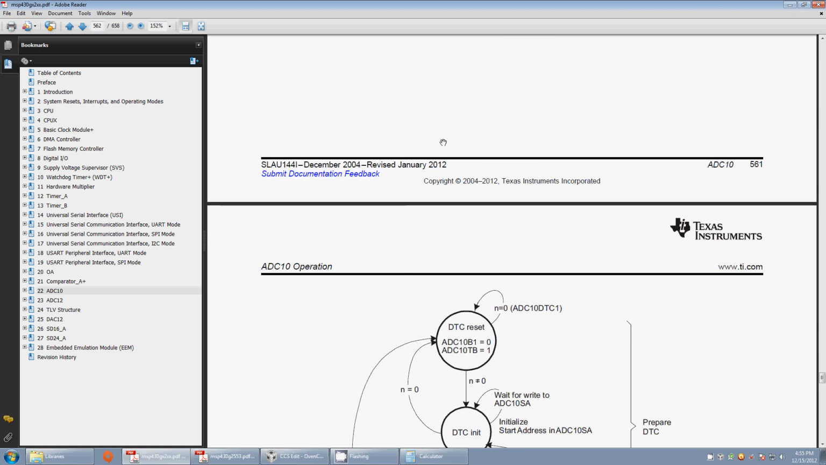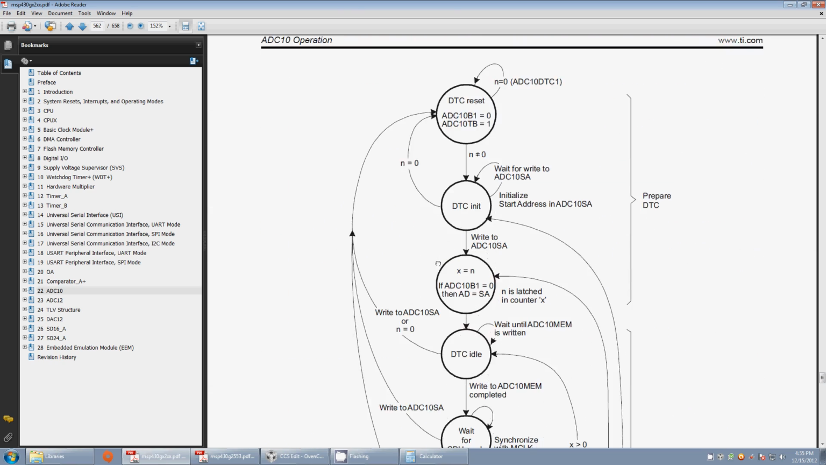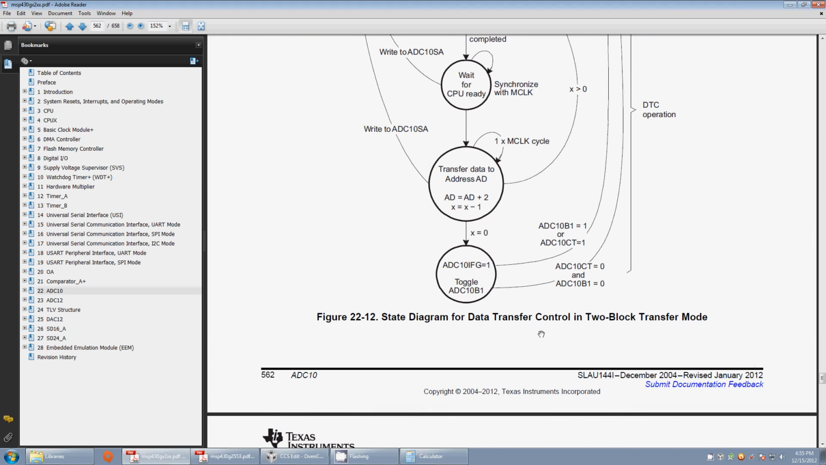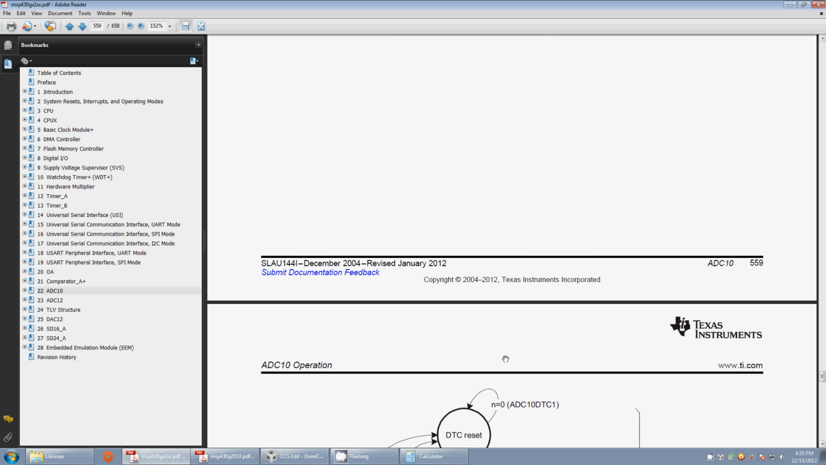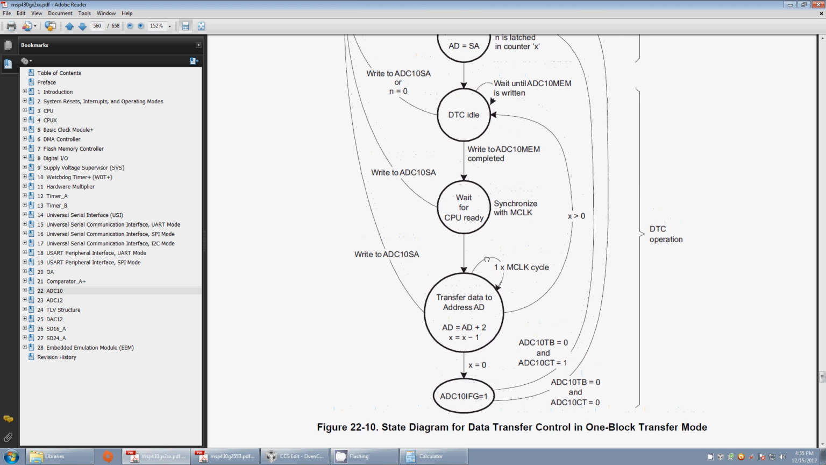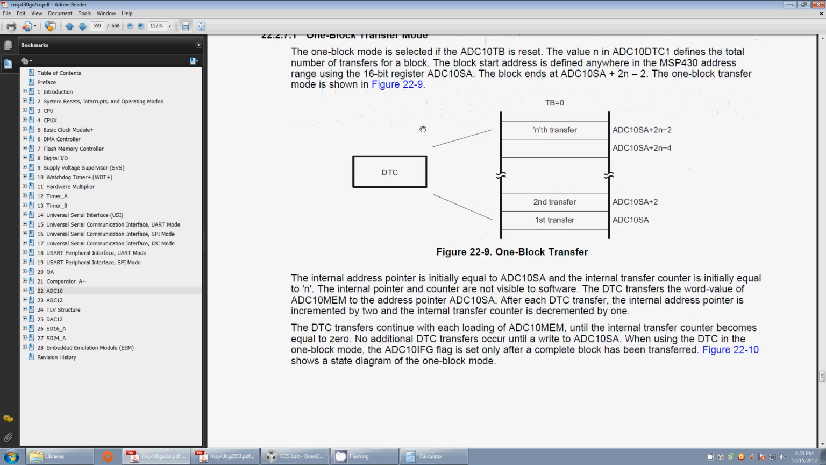And just a quick check of the DTC block diagram. There's a lot of information here. I'd recommend you read it. We're using one block transfer mode. We won't get into that. And we want the repeated channels, so I think that's this one.